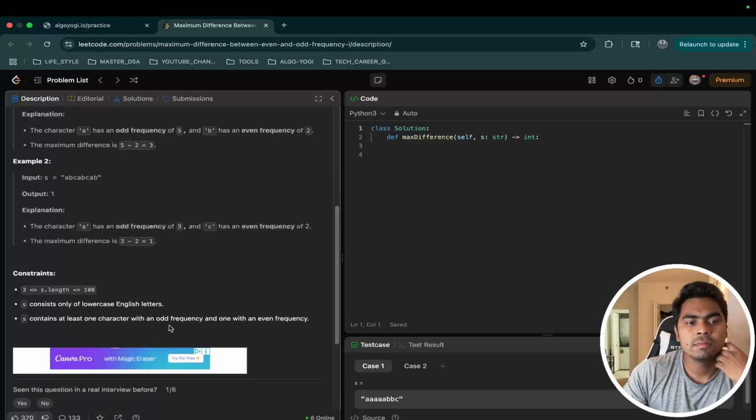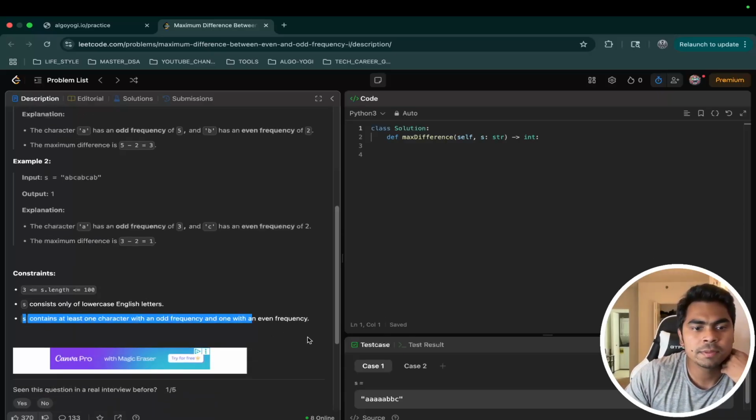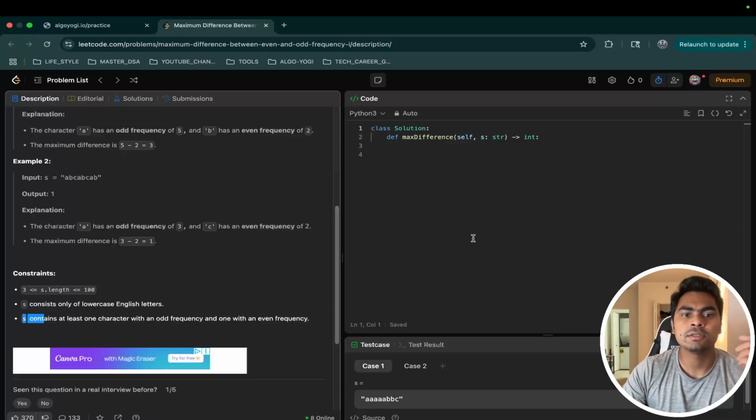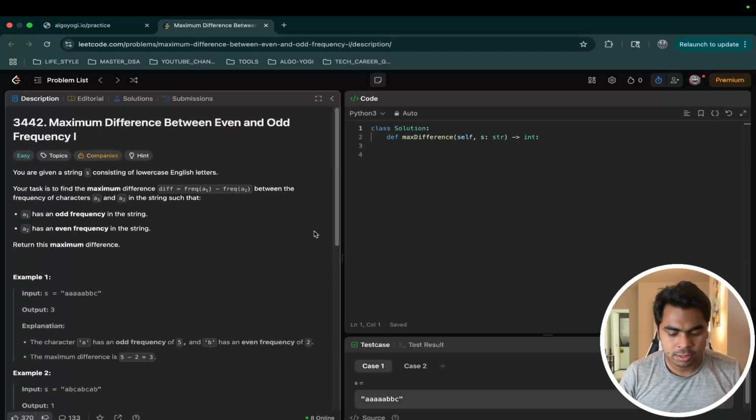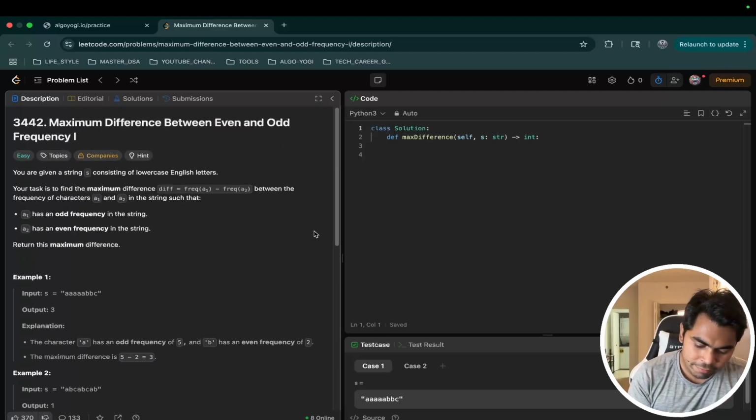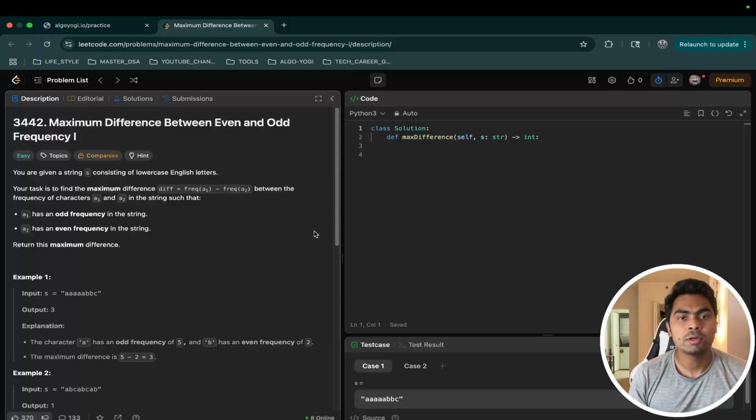Yeah, so they're saying that it's never the possibility when one of the frequencies is not present. They're saying S contains at least one character with an odd frequency and one with an even frequency. So we don't have to worry about it, but in general interviews, you should definitely consider all the possibilities, all the edge cases.